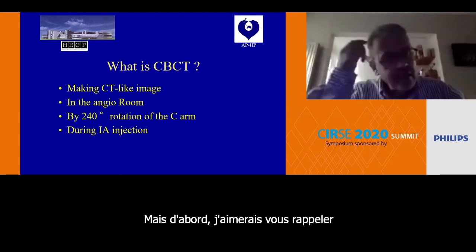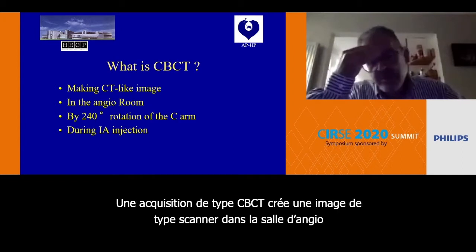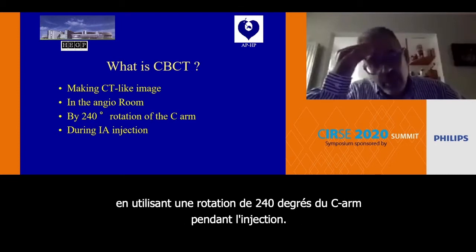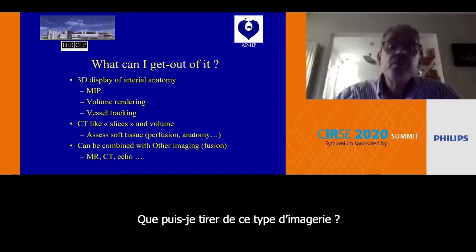But before, I'd like to remind you, for those who have no experience or little experience, what is cone beam CT? Cone beam CT is basically making CT-like images in the angio room using a 240 degrees rotation of the C-arm during intraarterial injection. So what can I get out of it?